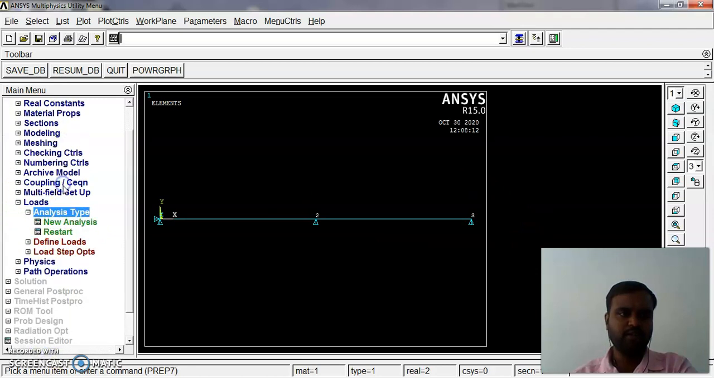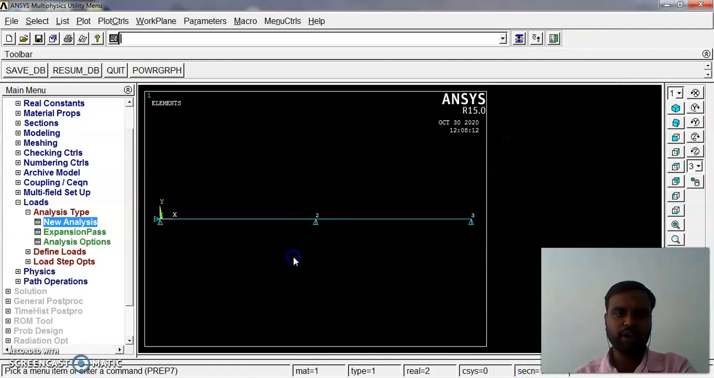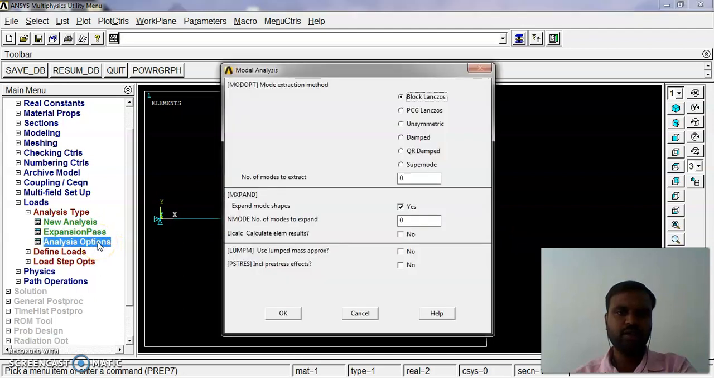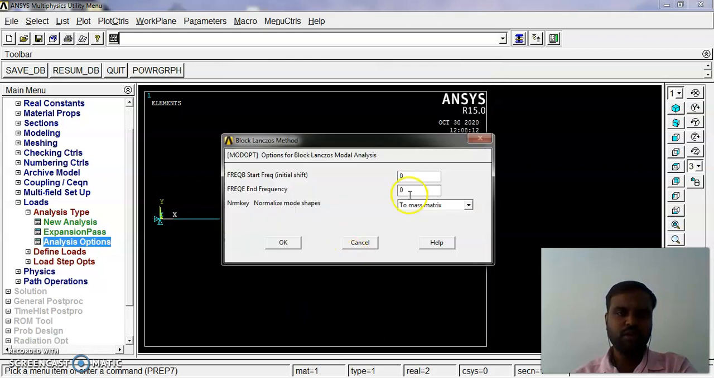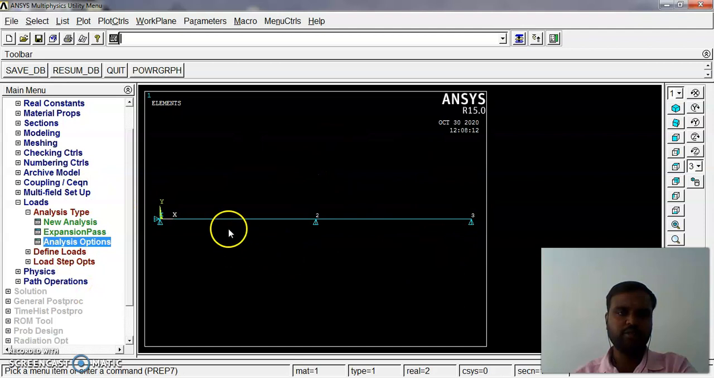Next, you go for analysis type. Now I am going to solve this problem as a modal analysis. New analysis, modal, give OK. I have taken the modal analysis. Then you go for the analysis options. You can take the block Lanczos method and the number of modes. Now I am giving 2 modes; you can take n number of modes. Starting frequency, ending frequency. Now I am giving 100. If it is not required, you can make it 0 also. Okay, this is what is set.